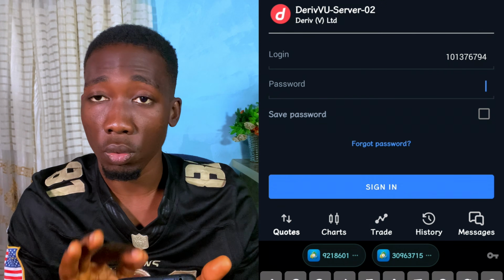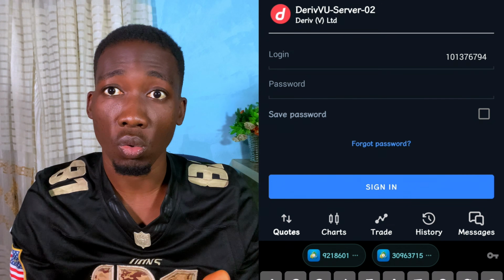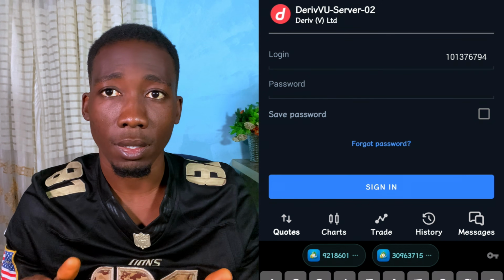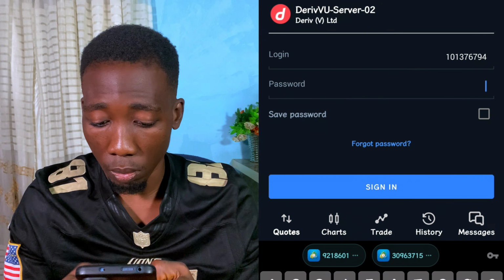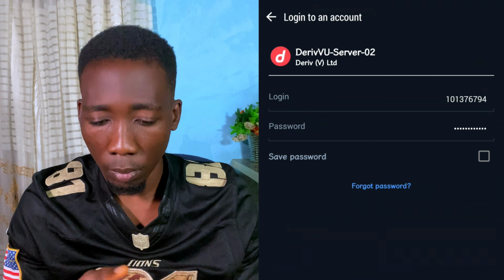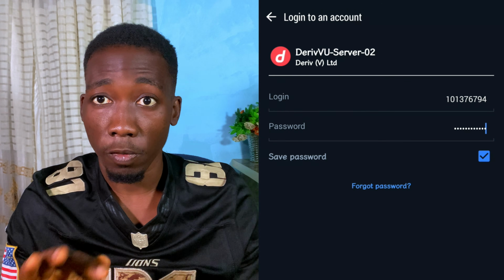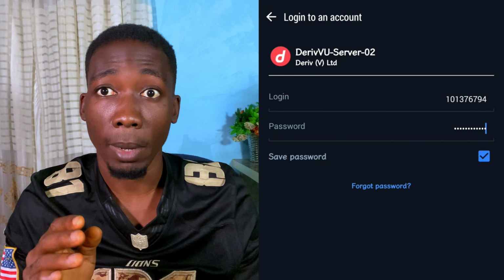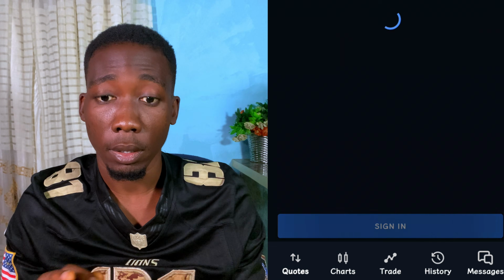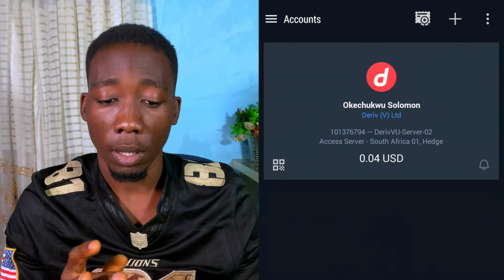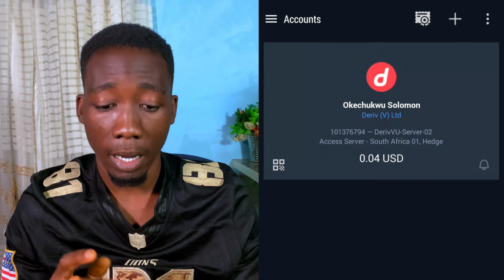All I have to do here is just input the password that I created during registration, and I will be signed into the MetaTrader 5 app, and I will start trading. So now let me enter my password and then we continue. Now I have entered my password. Let me check this to save password so that I will not be entering my password anytime I open the MetaTrader 5 app. And then I'll tap on sign in. So I've successfully signed into the MetaTrader 5 with my real account.